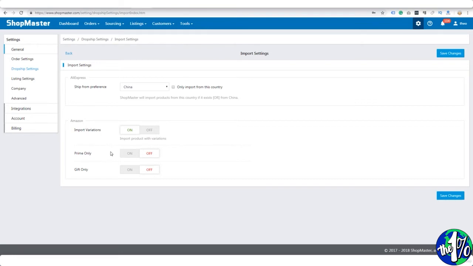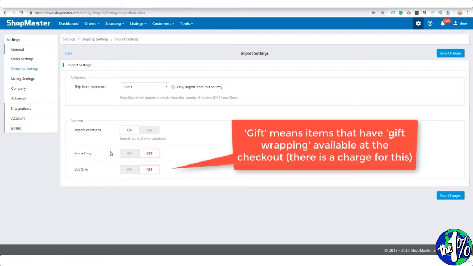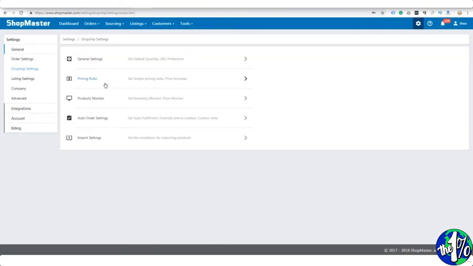It's up to you what you decide to do. Okay, if you've made any changes, click Save Changes. All right, we're now finished with the dropship settings, and the next thing we're going to do is import some products to our store. I'll see you in a minute.